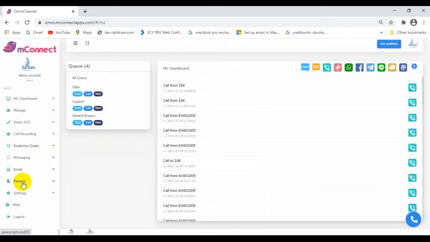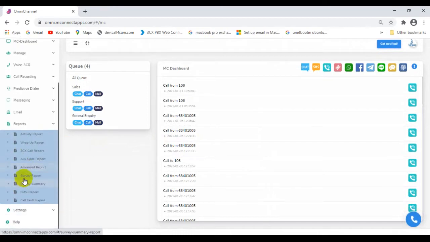You can see here the module reports. When I click on that, you can see the various kinds of reports that are offered as standard by our Omnichannel. You can see activity report, wrap-up report, 3CX report, Oxcode report, advanced report, survey summary report, SMS report, call tariff report. And apart from this, we also customize and give report solutions according to the requirements of our clients.